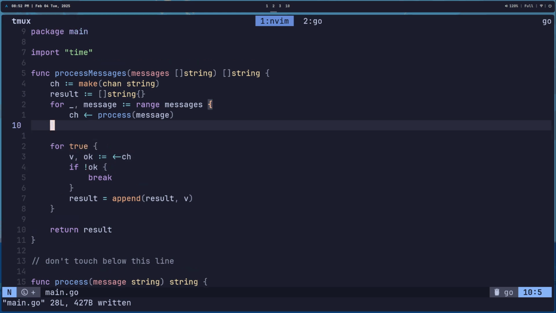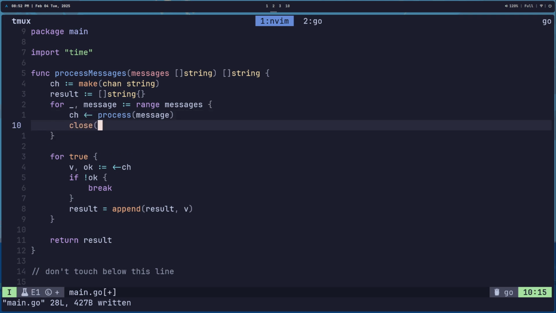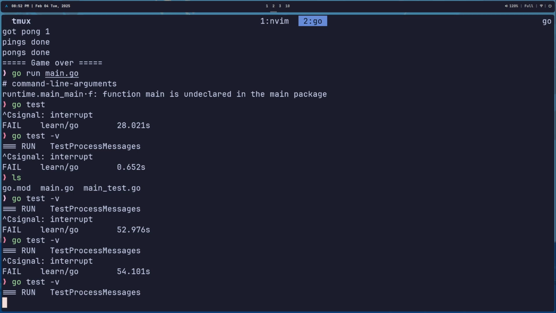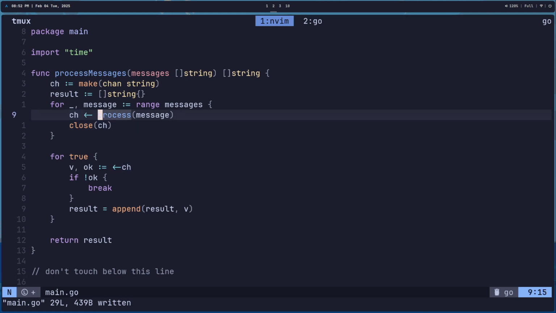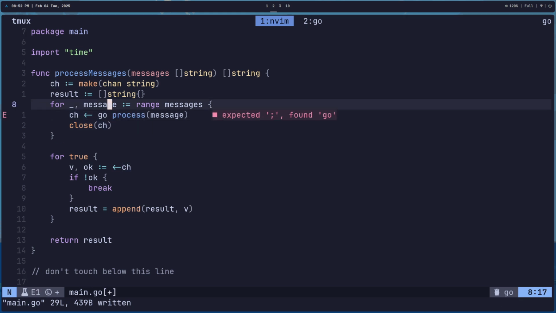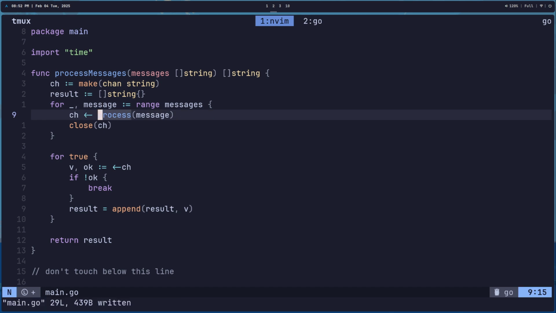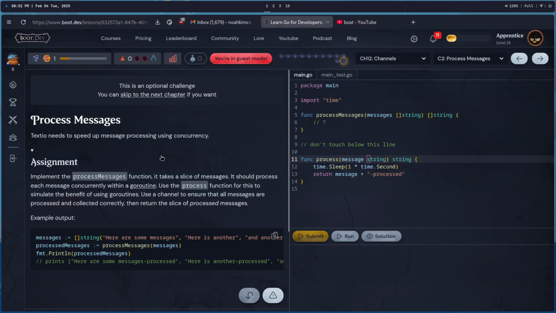I guess I can close it here, right? Oh, hold on. So that's why I do go here. I can't think. I don't know how this works. It's so freaking my brain up. It should process messages concurrently with the goroutine. Use a process function to simulate the benefit of using goroutines. Use a channel to ensure that all messages are processed and collected correctly. Then return a slice of processed messages.